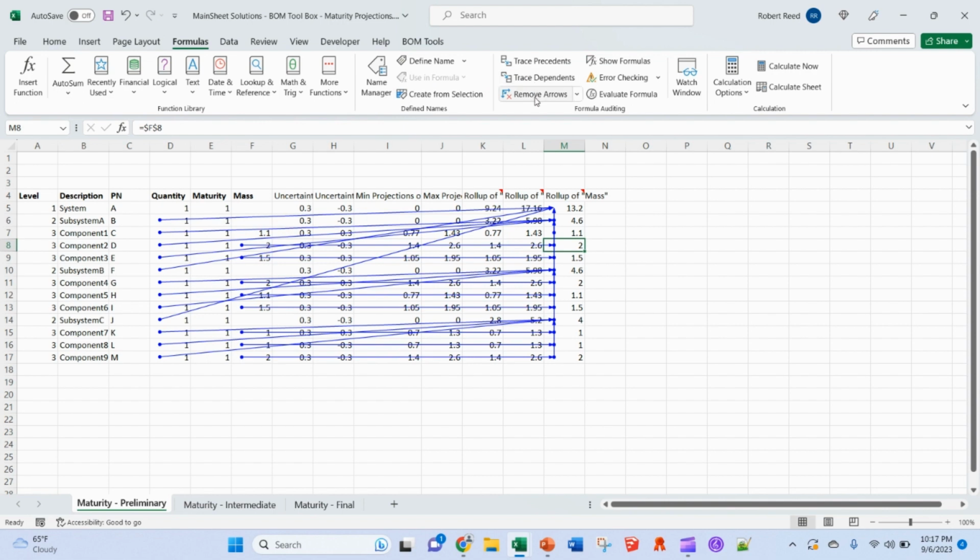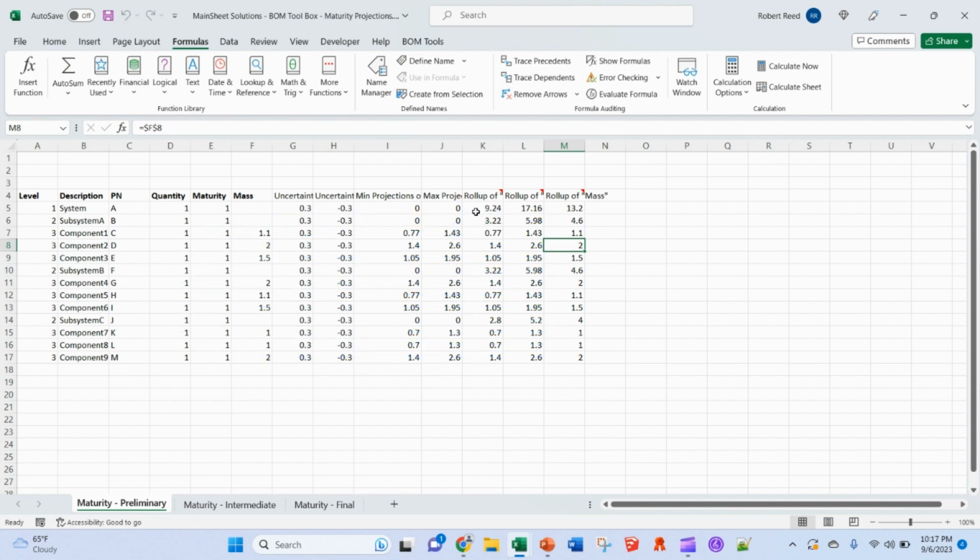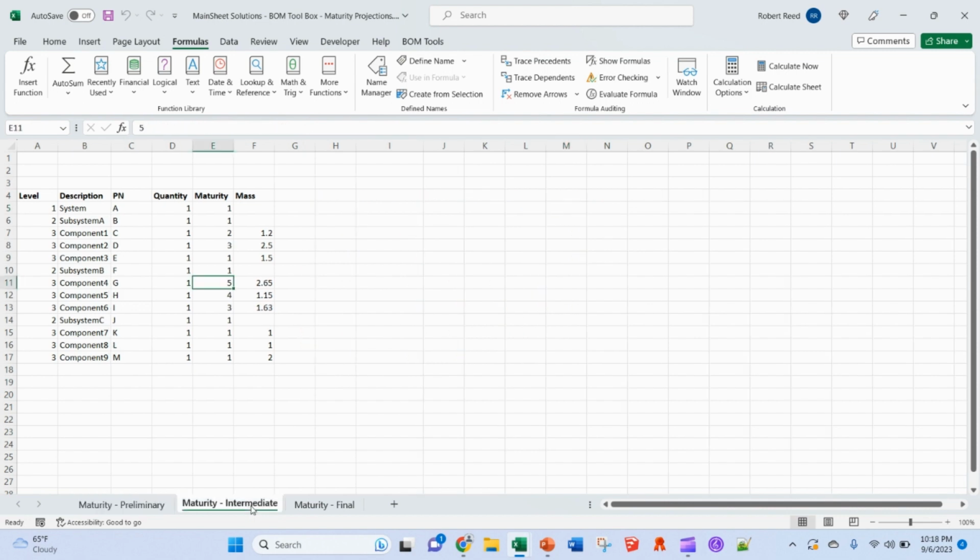Okay, so here we notice we have a range of a little over 9 to 17 units. Maybe it's pounds, maybe it's kilograms, maybe it's tons. Our nominal value is 13. So in this particular case, we've got a range here and a nominal value. So let's take a look at what it might look like for an intermediate maturity.